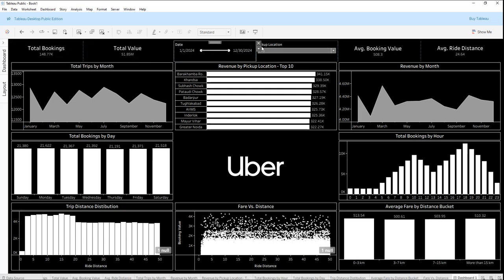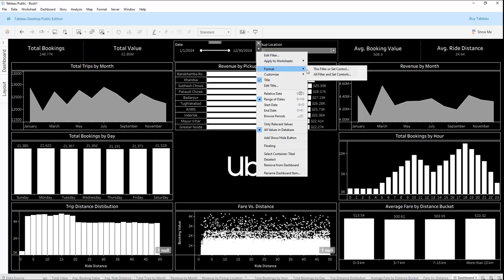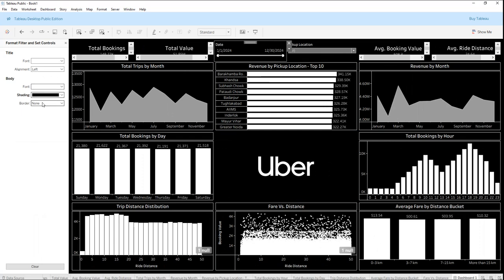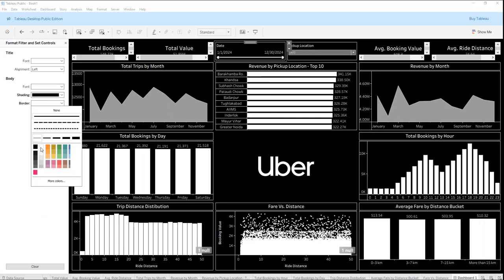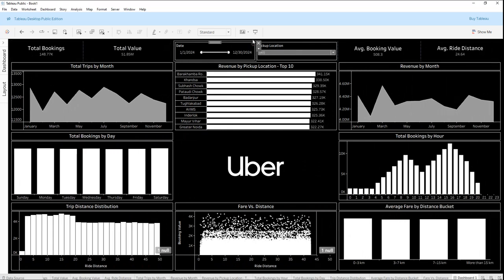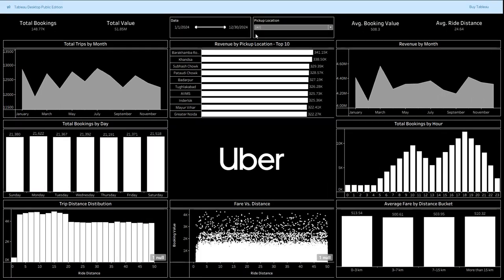All right, for the filters, format all filters. So we have the border as white. Okay, and if we select the presentation, we have exactly the same dashboard. So here we can hide this one, hide this one, and we get exactly the same dashboard.